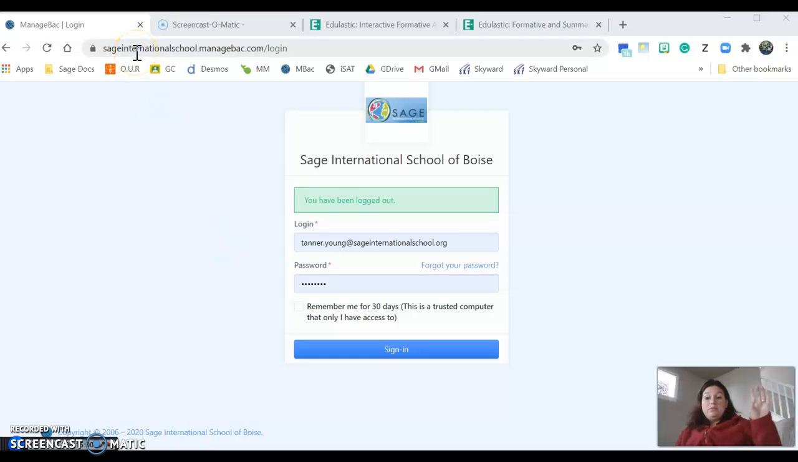And I'm going to be completely and totally honest. I have two kiddos of my own at Sage, and I never log into ManageBack using my parent account because I have no idea how to do it. I can log in as a teacher and see all my students, but I have found that the most user-friendly way to get into ManageBack from a parent perspective is logging in with your child's information. So logging in with your child's username and then their password, and then just clicking sign in.